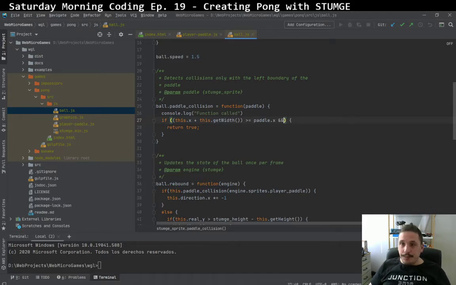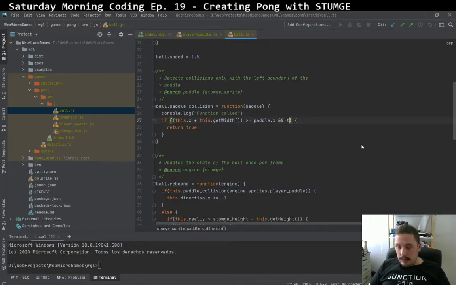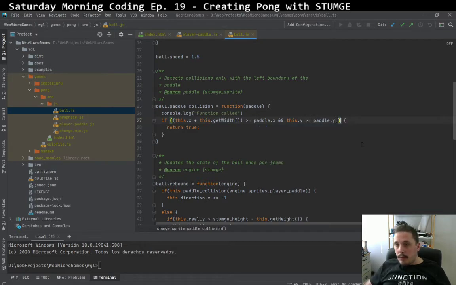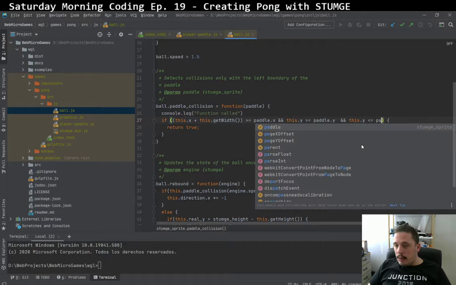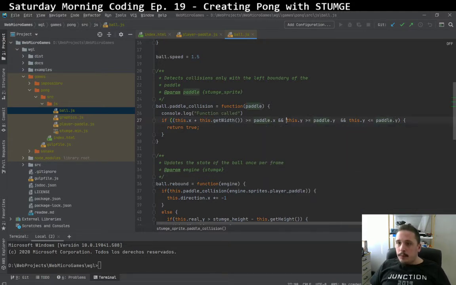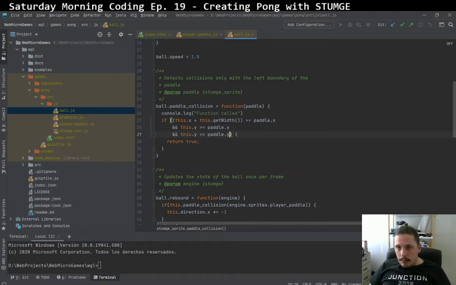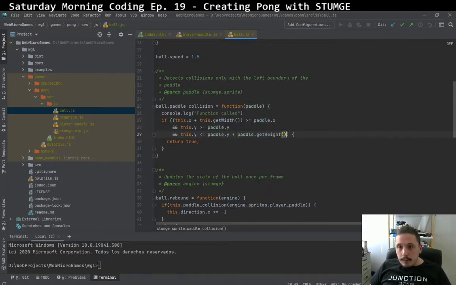And this dot y is bigger or equal than paddle dot y, and this dot y is smaller or equal than paddle dot y plus paddle dot get height. So here we are checking the boundaries.